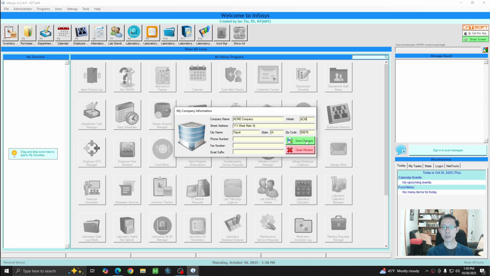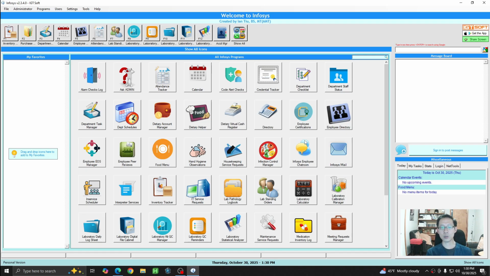So what this does is it will register your personal version with initials. So if you ever decide to use some of the app functionalities, you need the facility code. The ACM is your facility code. So that's what you would be using for your team and to log into the app.